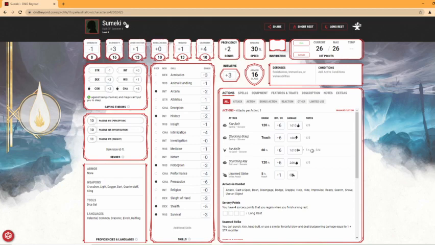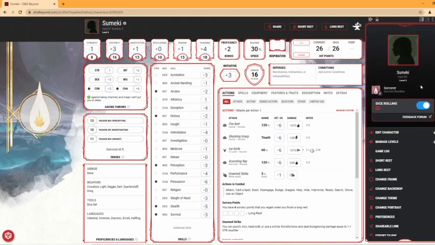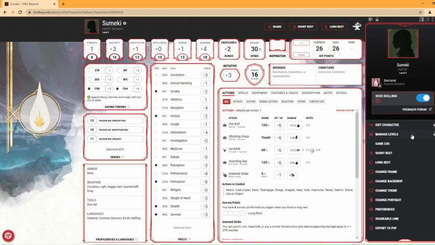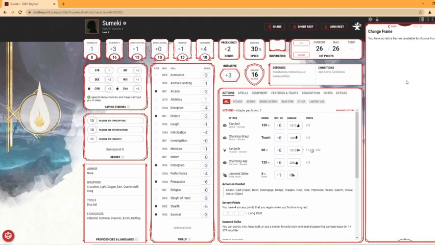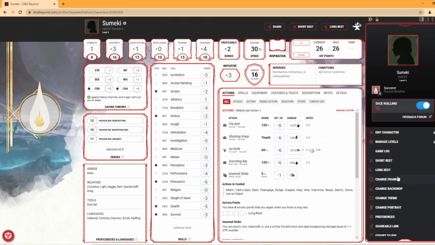So you can click on the gear here to get a sidebar up here. You can turn off dice rolling and such. Go to the character editor, manage levels. Go to the game log, which will be shown in a future episode. Take a long rest, short rest. So some buttons for that up here too. Change the frame. As a free option, you cannot change frame.